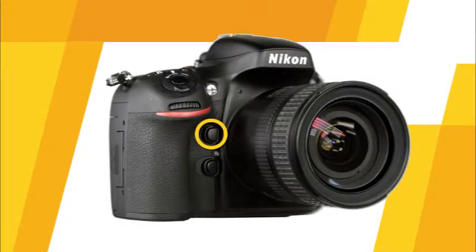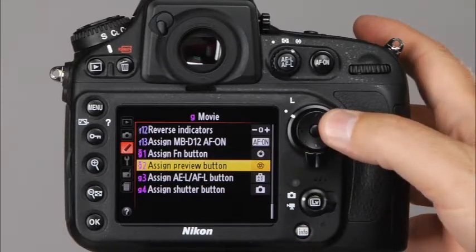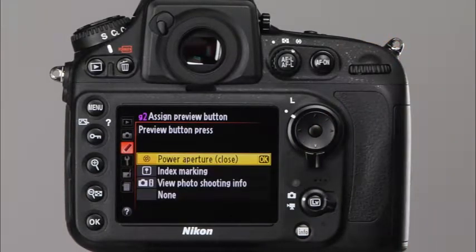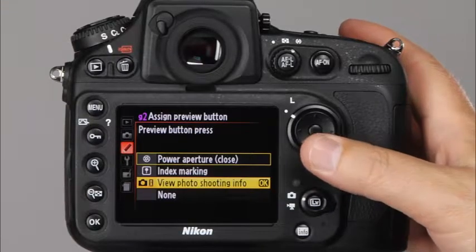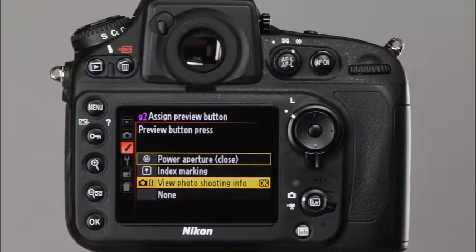The next button that you can customize for the camera's movie mode is the Preview button. The first option for customizing the Preview button is Power Aperture Close. You can use this feature in conjunction with the function button's Power Aperture Open option to have two-button control of the aperture adjustment. Using these buttons to control the aperture setting while movie recording will improve the quality of the movie by minimizing camera shake and sound. The other options for customizing the Preview button are Index Marking and View Photo Shooting Info. Both of these options will operate in the same way as they would for the function button.